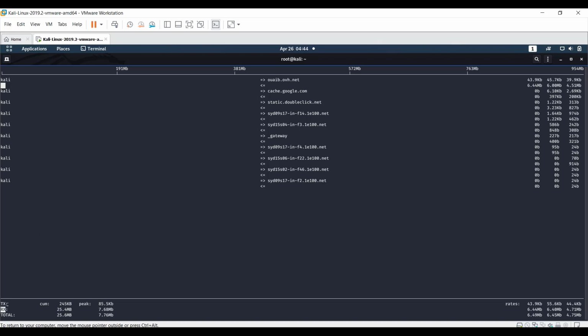So these are the average traffic for these intervals. And at the bottom of the screen, you have TX and RX. TX is transmit, RX is receive. It displays the amount of traffic we're transmitting and receiving. And then we have the total, which is the sum of both transmitted and received traffic.